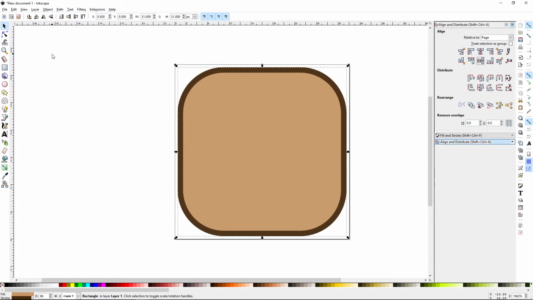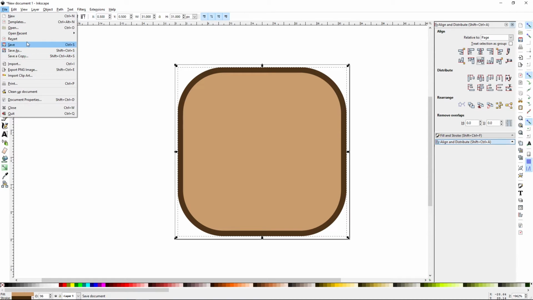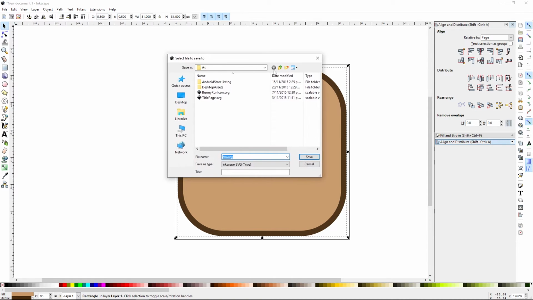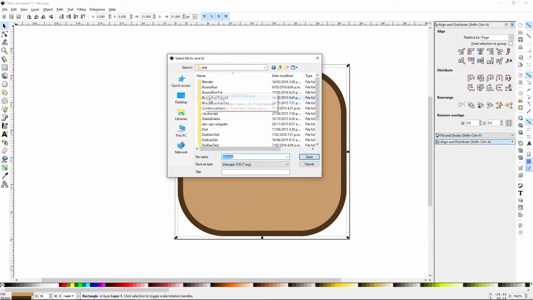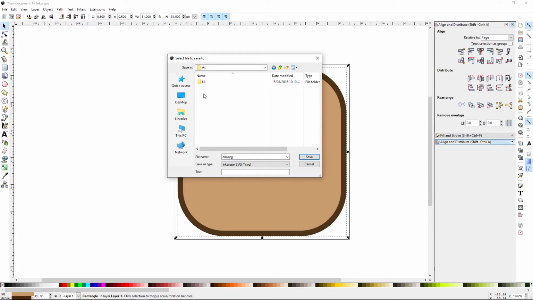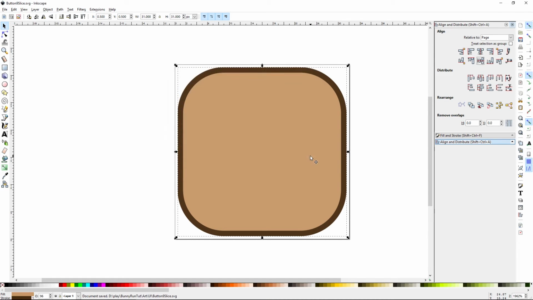Okay, so all we can do now is go to our file save menu, and we'll get to save our image, or our button shape. So we're going to go to the tutorial folder. I'm going to create an art directory and then a UI directory, and into that we're going to save this as button 9 slice. And you'll see this is saving it as an SVG, or scalable vector graphic, which can be used in a bunch of other programs and as shapes in web pages and things like that as well. So button 9 slice, and we'll save that.